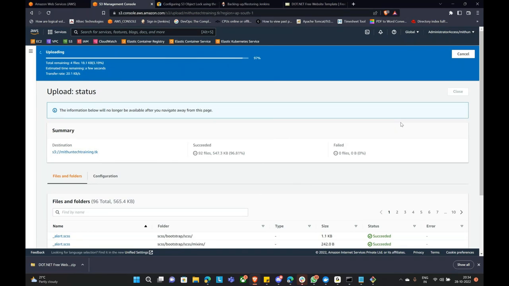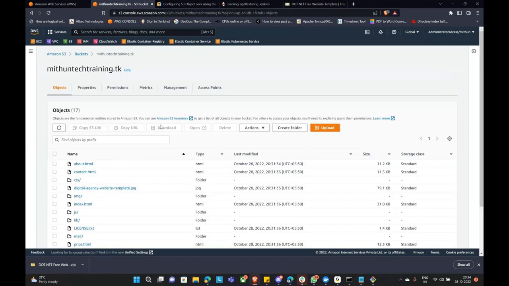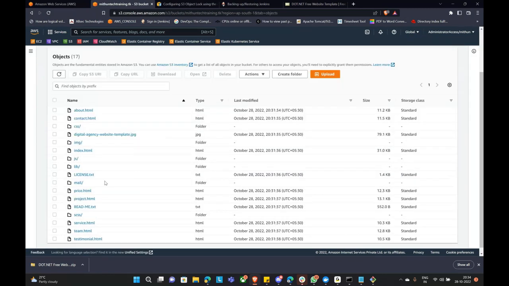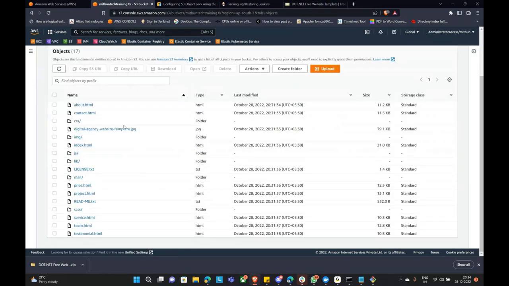Okay. So now if you close here, yes. SCSS, everything has been copied. Yeah, so this is the folder structure. CSS, IMG, JS, lib, mail, everything is there. So what else is missing? What else? Let me check.